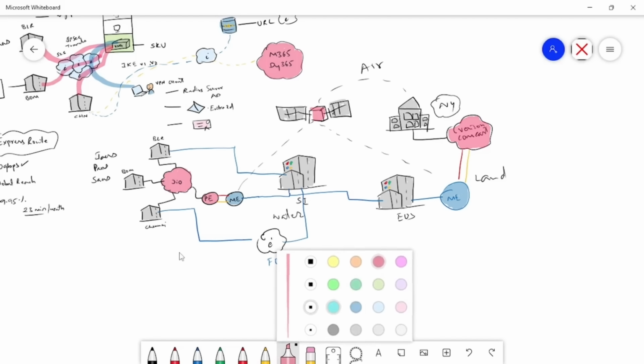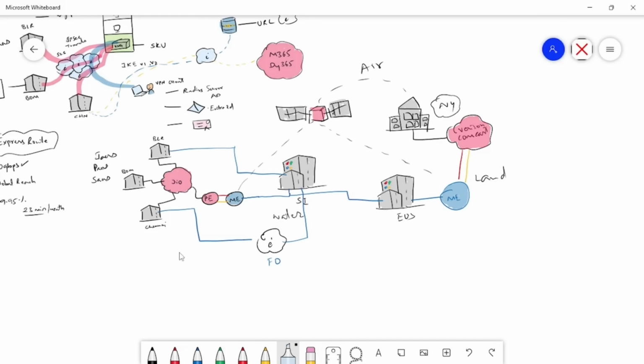All your traffic will be primarily going through your ExpressRoute, and in an event of disaster, all your VNet traffic will be pushed through VPN. So this is your VPN. So this is site to site, IKEv2. So if this fails somewhere, then you can use VPN based.